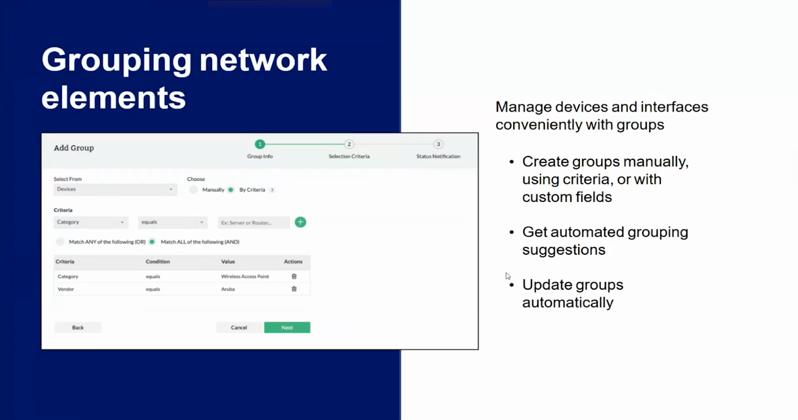So first thing is groups can be created manually using various criteria such as custom fields. We can also create groups automatically as well.